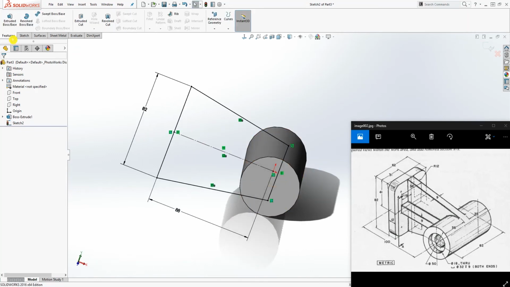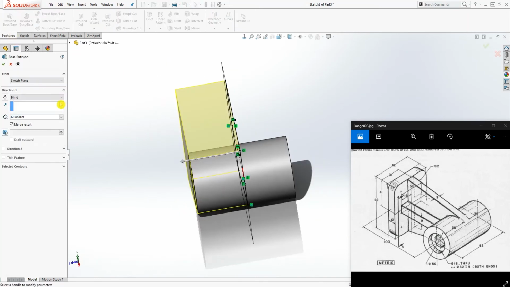So now what we want to do is feature, extrude. With this one, you want to extrude it by the mid plane, which is 9, and click OK.